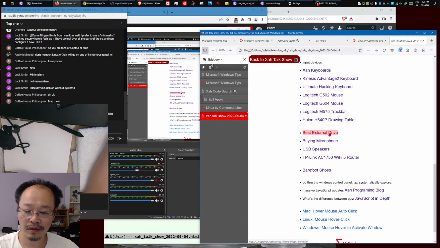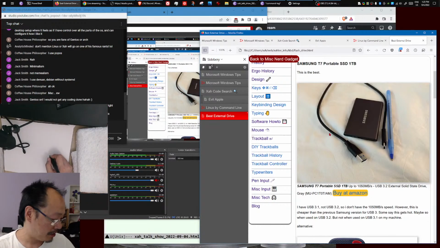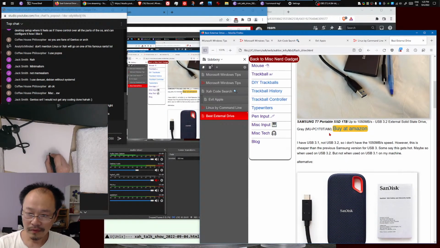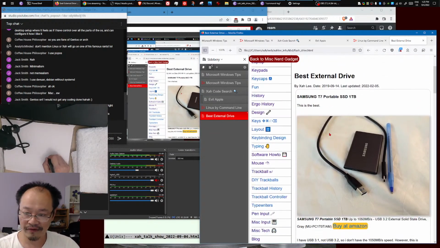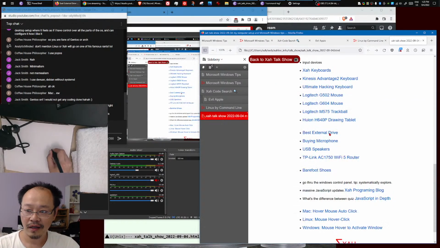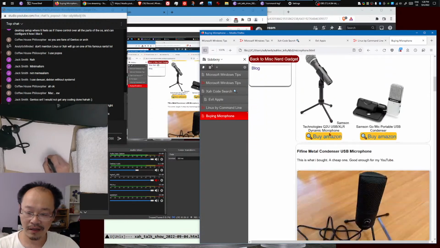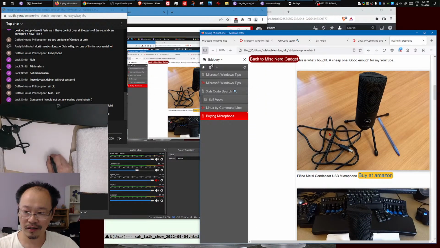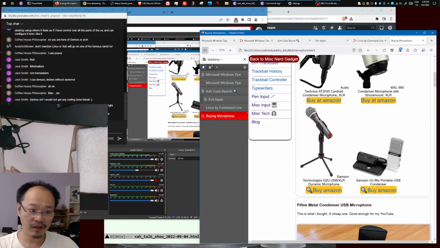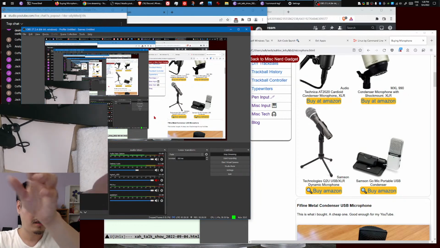So let me show you. If you want an external drive, this one is the best. Okay, I have it somewhere. So for backups, this is a flash drive. Fantastic. Okay, get this one. And for microphone, I got this cheap one from China, $40, $30 or something, which is what I'm using now. Can you see? You can kind of see.